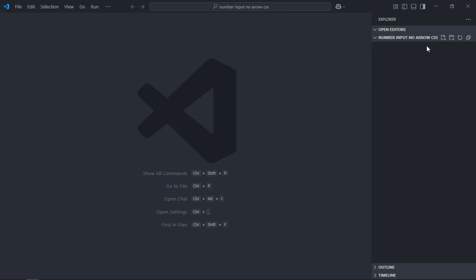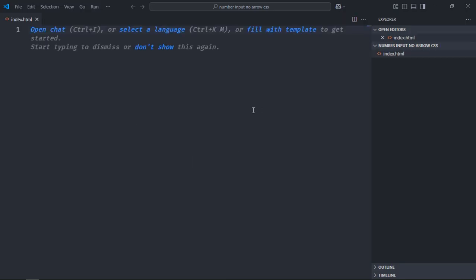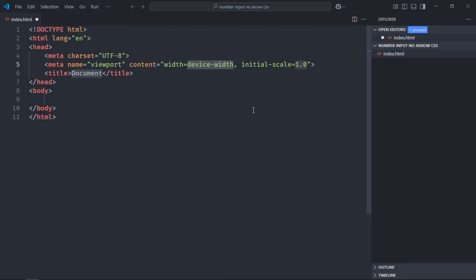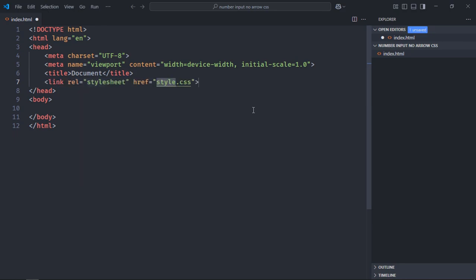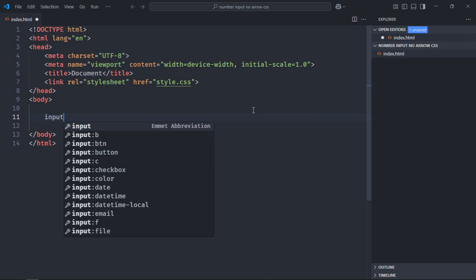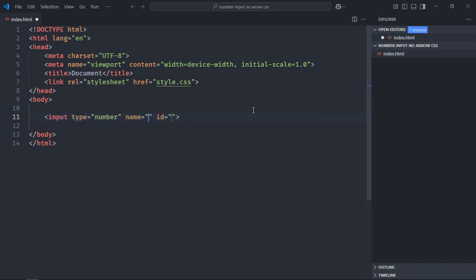Let's create an index file here, index.html. Let's have a basic HTML structure here. Add a link to the style sheet. It will be style.css. Here, we only need an input element and that will be of type number. Remove these attributes. And add a placeholder here. Text will be enter number. Save it. Now create a style sheet here, style.css.